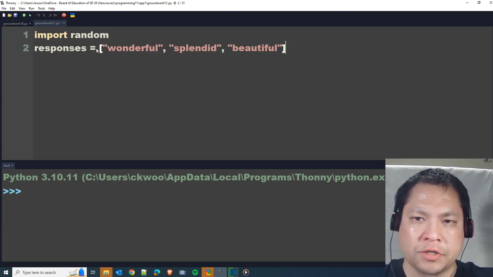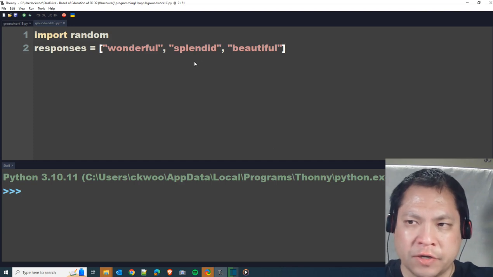Make sure that you get all of the punctuation and stuff correct. These things are square brackets, not round brackets. You need quotation marks around each thing, and you need commas in between.